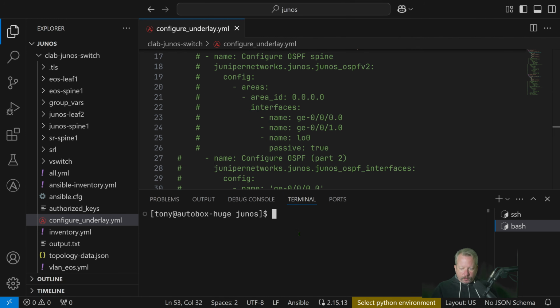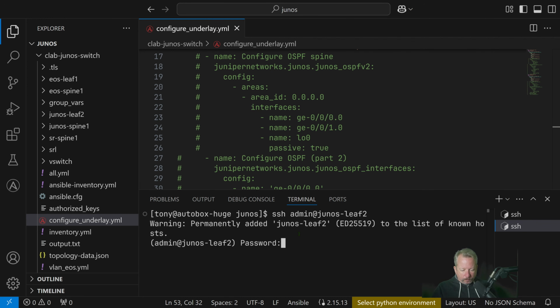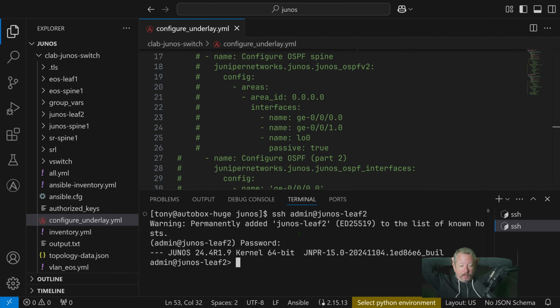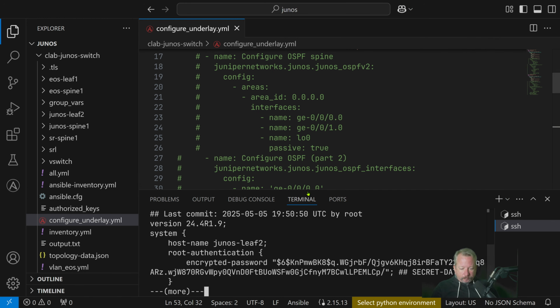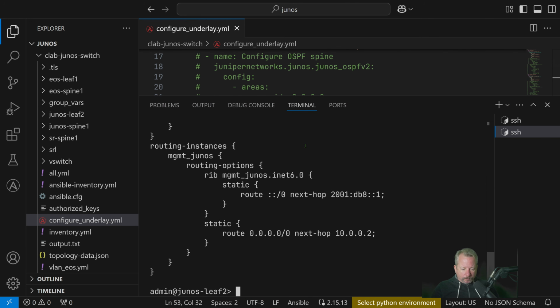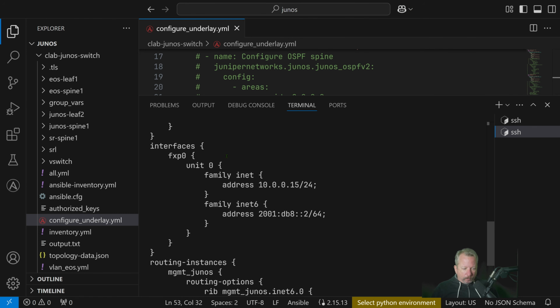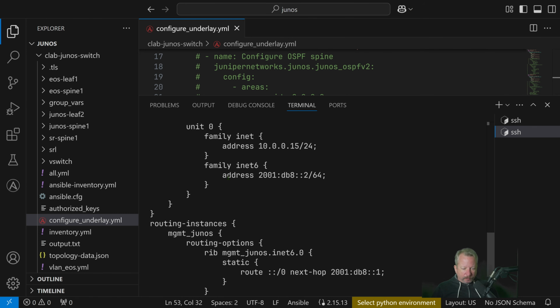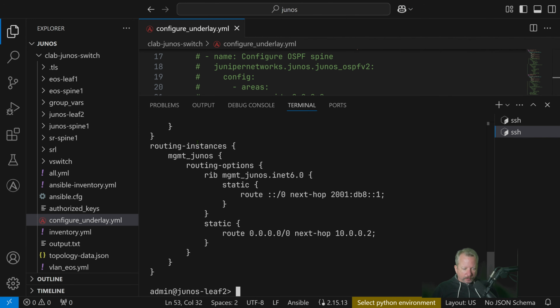If I go into admin at Junos leaf 2, one of the reasons I was doing this is I haven't touched Junos in like forever, like 10 years. So I completely forgot how all this stuff worked. And so we do have a management interface, but we don't have anything else configured with an IP address.